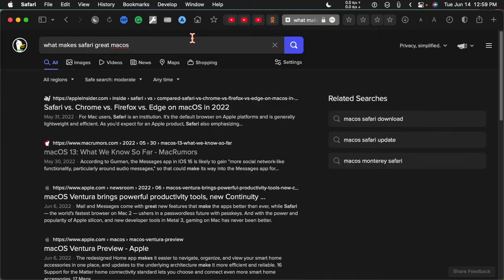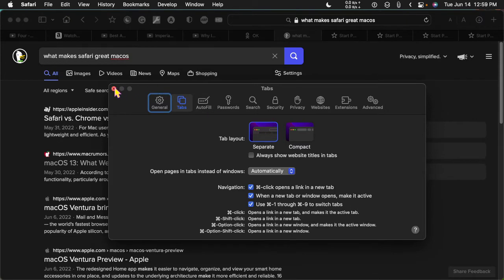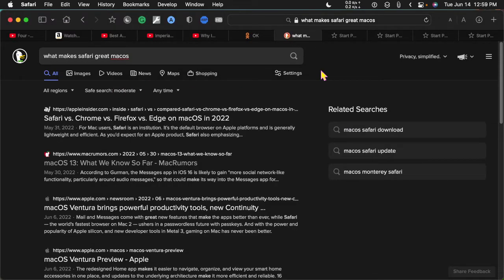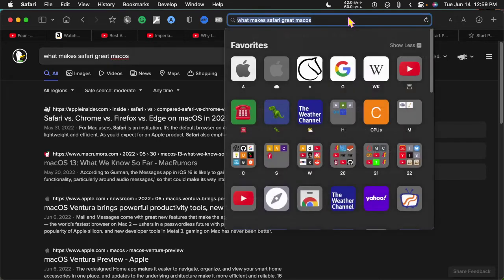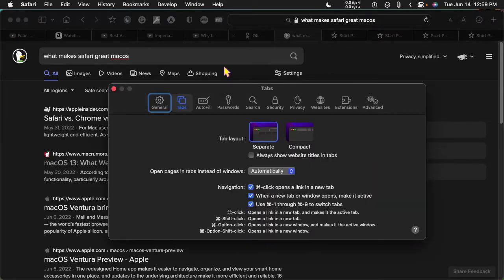But let's go Command comma again and go back into tabs and go back into the separate view. You'll see that this really takes up a lot more space, but it makes it very easy to click in. It makes it easy to see where you are. Now, I can change this. I'm going to hit that Command comma again.